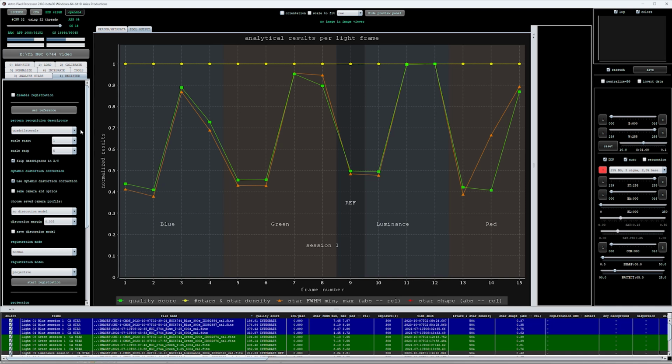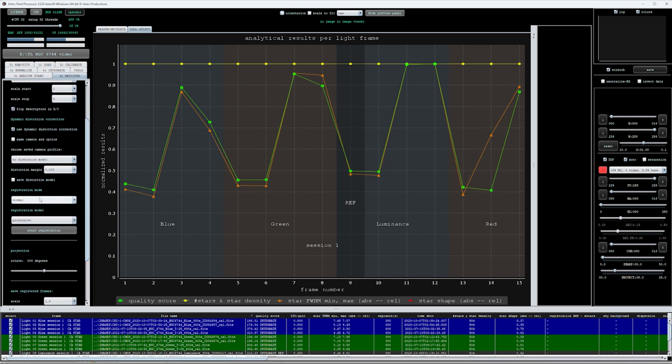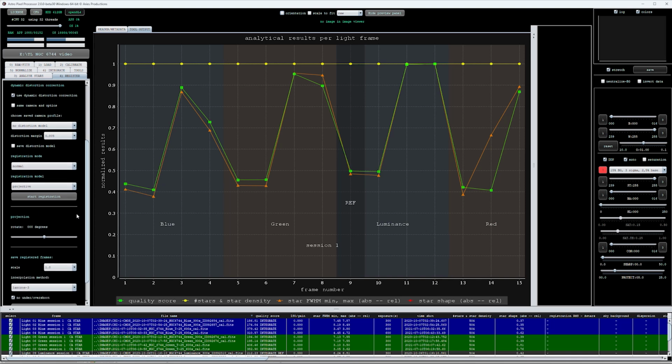After a small amount of trial and error, I used the following options: quadrilaterals, scale start 1, scale stop 5, flip descriptors in XY, ticked using dynamic distortion correction, unticked same camera and optics, registration mode normal, but everything else was left on the default values. Click Start Registration.